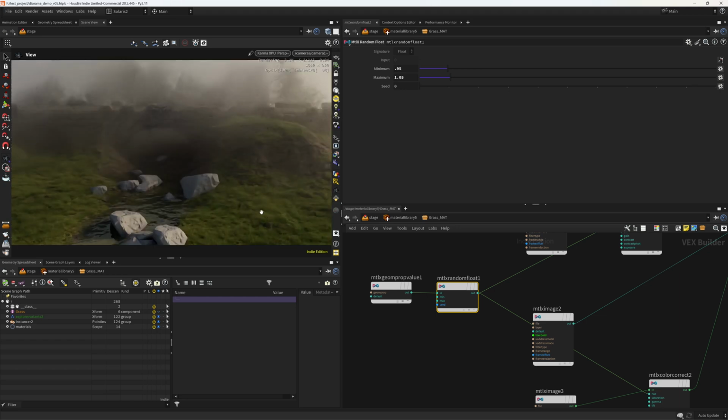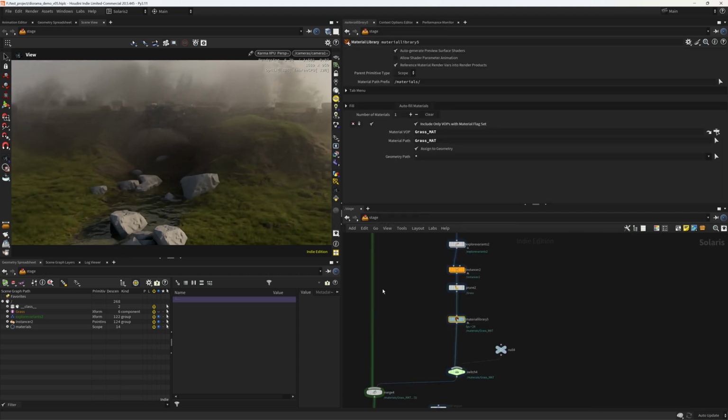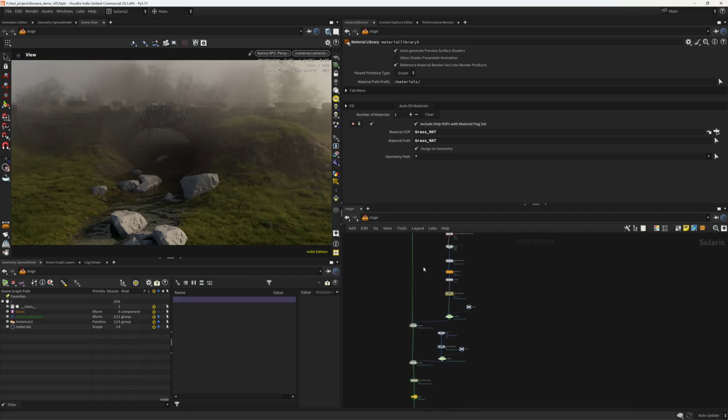And as you can see, some patches are more towards yellowish and others more green. Maybe decrease this a bit. I don't want it so green. So I guess this will work fine. And that's basically our scattering done. We just need to work on the few materials that are left. So let's do that next.